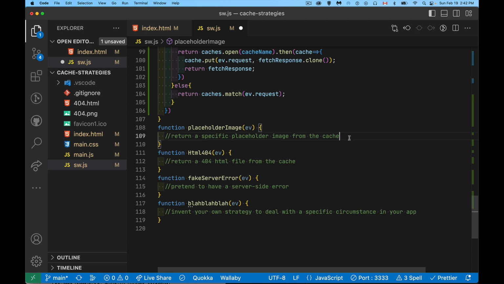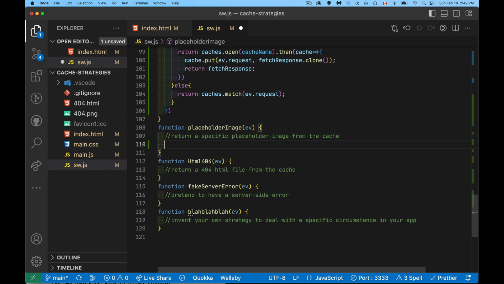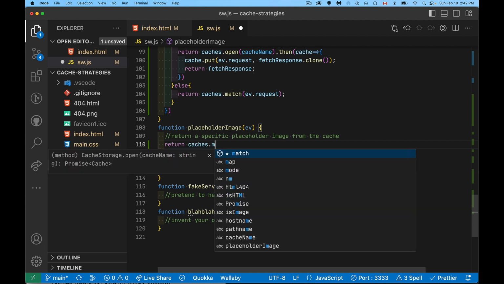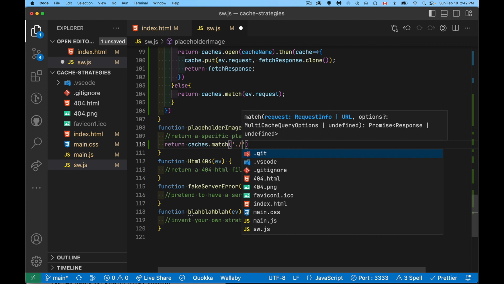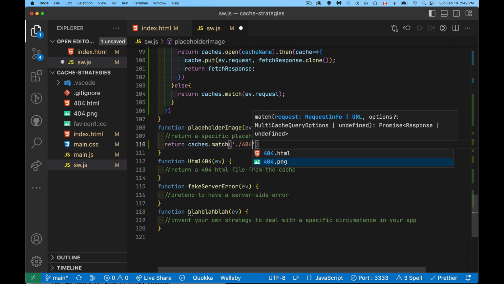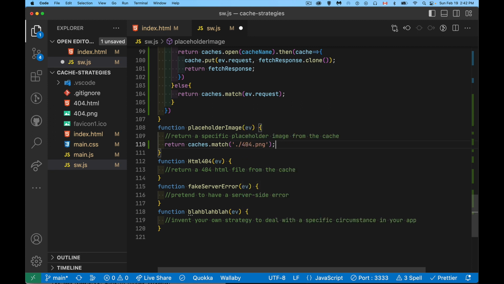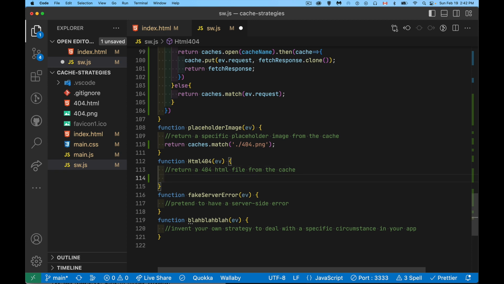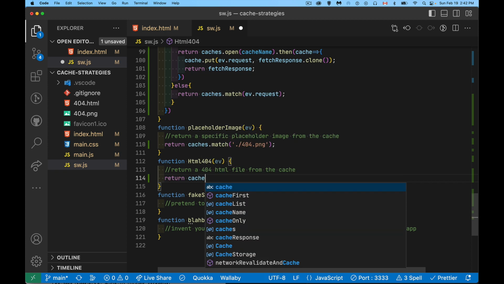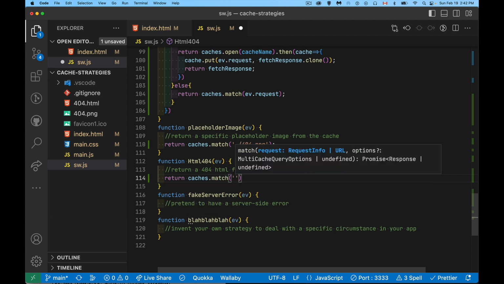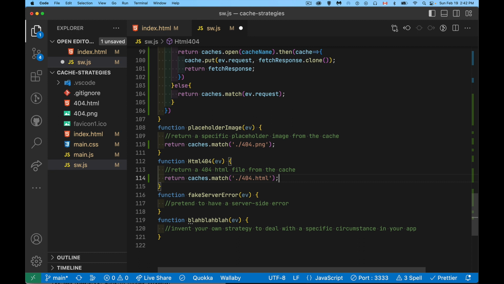All right. The last couple of strategies, these little custom ones that I build, placeholder image. Well, I have that 404 image in my cache, so I'll do caches.match and just look for that, the 404.png. That's my placeholder image that I'm going to send back. The one for my HTML 404, same idea, caches.match, and it's the one called 404.html. That's the one I'm sending back.